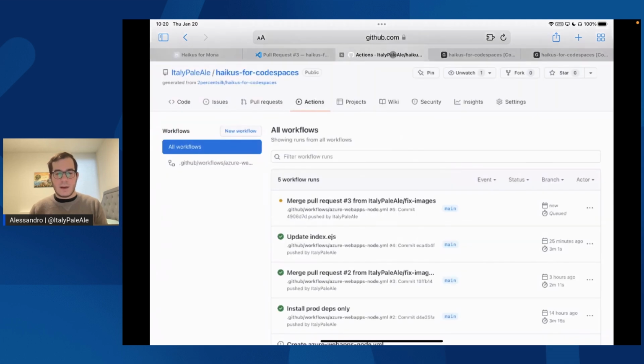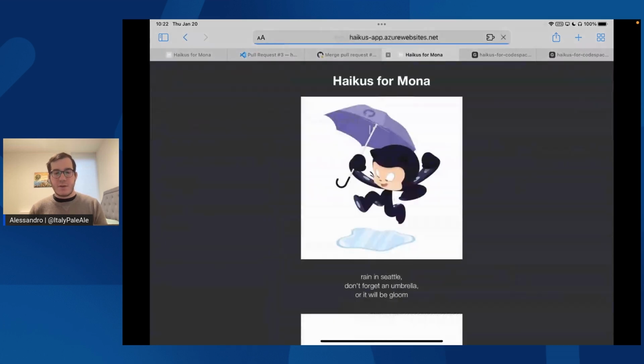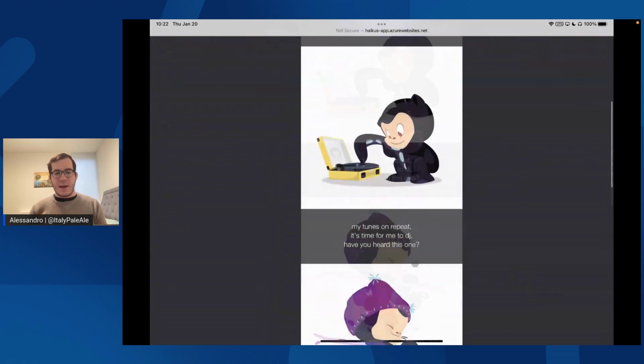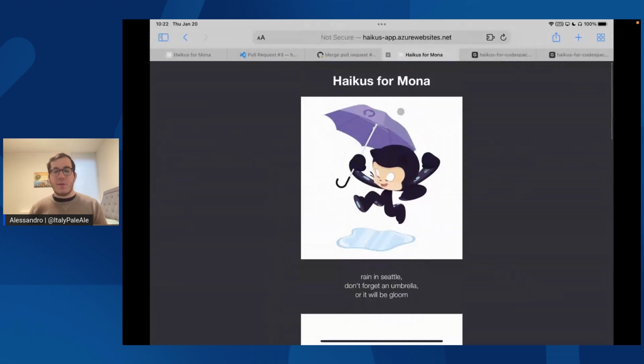So let's go back and let's wait for my action to be completed and my application to be deployed. And that's it. The application has been deployed. So if I click on the URL to my live site, you see that it's fixed and everything is back and working and the images are shown. And so we fixed this and we did this completely from a tablet. I could have been anywhere and I could have done this at any time with just my tablet device. So let me switch back to my laptop. And this concludes our demo.